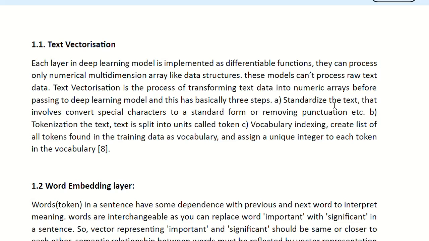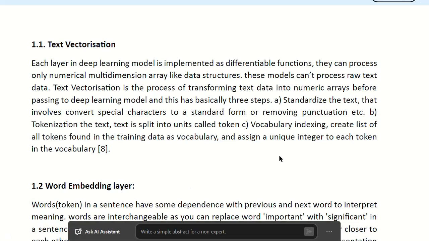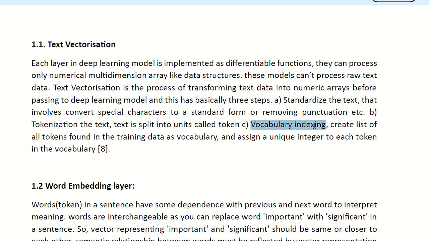So that can be achieved in three steps. First step is we standardize the text, means we remove commas, punctuation, and many unnecessary special characters, and make the sentence very clear. Second thing, tokenizing: identifying the words in that sentence, creating an array of words, and giving a token number for each word. So the number of tokens available in the data set, and then each token will be assigned some unique id. That is called vocabulary indexing. So that's the third step, vocabulary indexing.